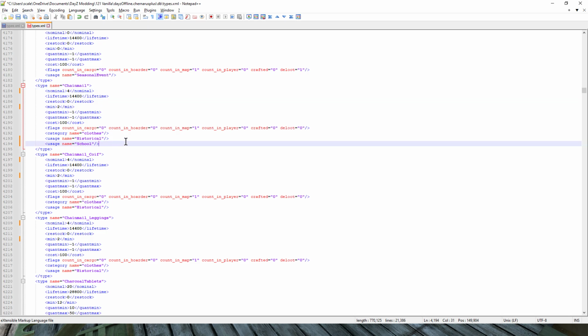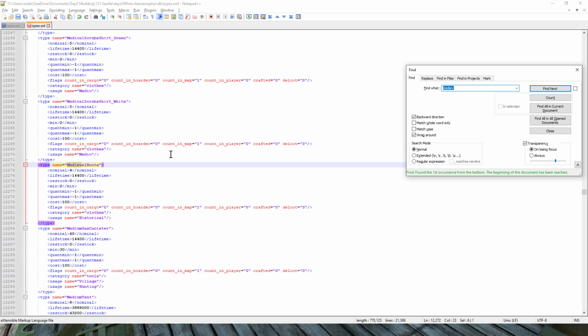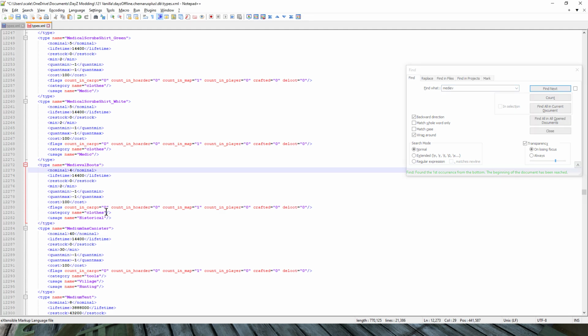So the next thing was the medieval boots, wasn't it? If we search for medieval, there we go. We've got medieval boots straight away. Clothes, historical. So again, these are just going to spawn at the castles and the castle ruins, that sort of place. There's only 4 spawn in, so maybe we could change that to 6 if we wanted a few more. Change the minimum to 4, so that would do that.